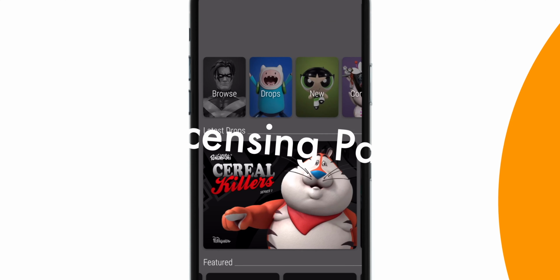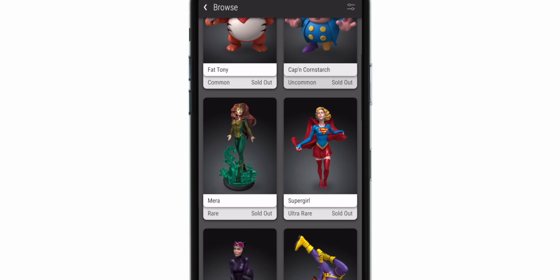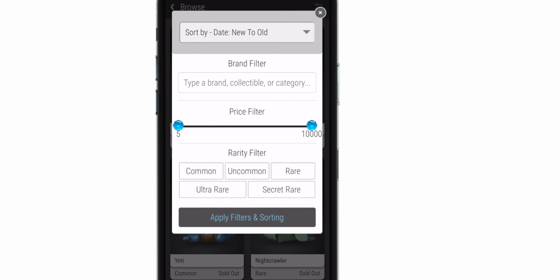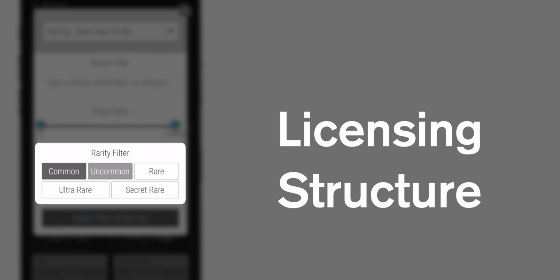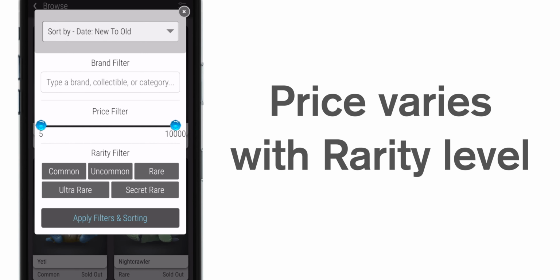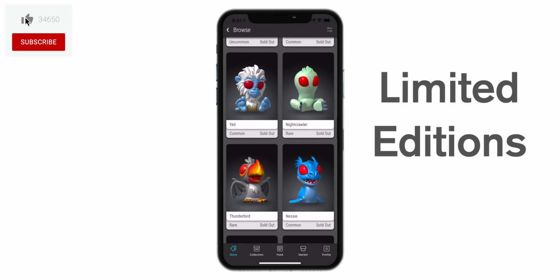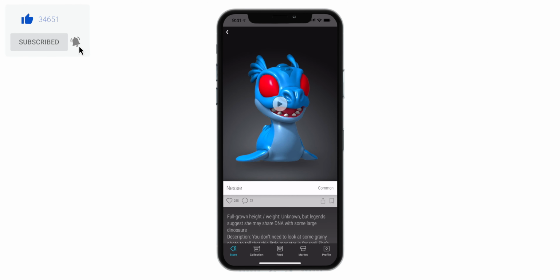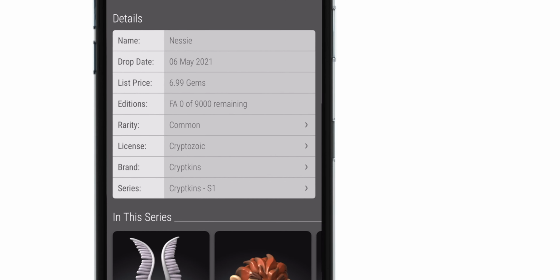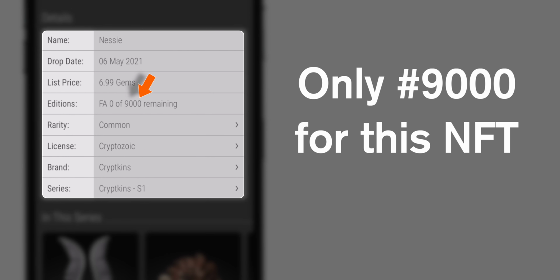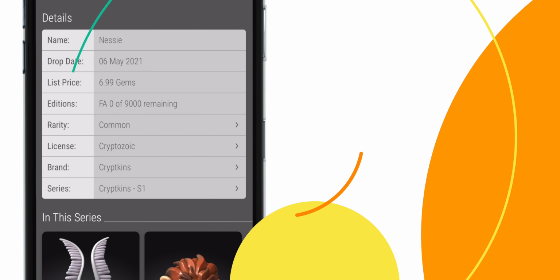Now coming to this app, they have segregated the collection based on different licensing. What I mean is they have different rarities like common, uncommon, rare, ultra rare and secret. Depending on the rarity, the price of the item varies. Another thing you need to understand is that the supply of these items is limited. If I tap on this and scroll down, as you can see, only 9,000 editions of this are available and they won't make more than this. This number is very small compared to the people that are going to buy this.